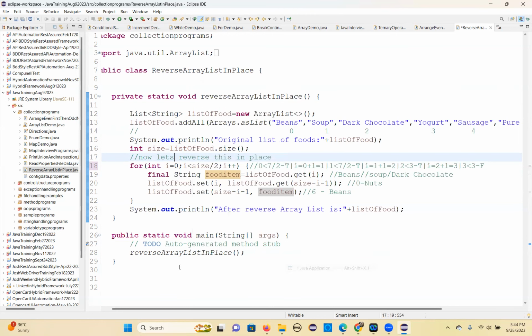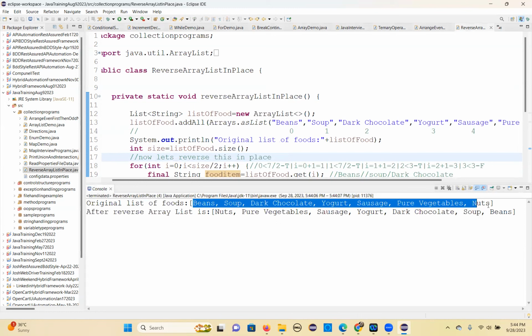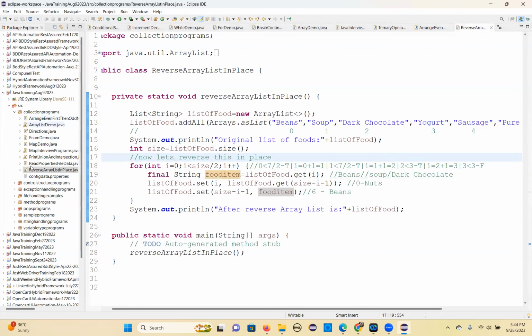So a static method, you can call directly under the main method. See that? Before reverse, this is the value. After reverse, you can see the ArrayList. So this is how you can work with collections.